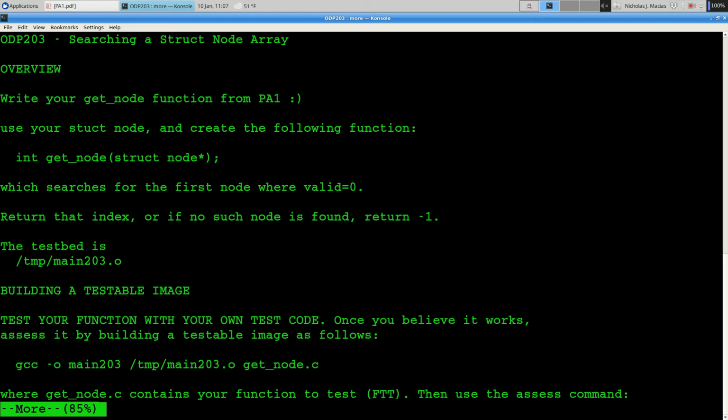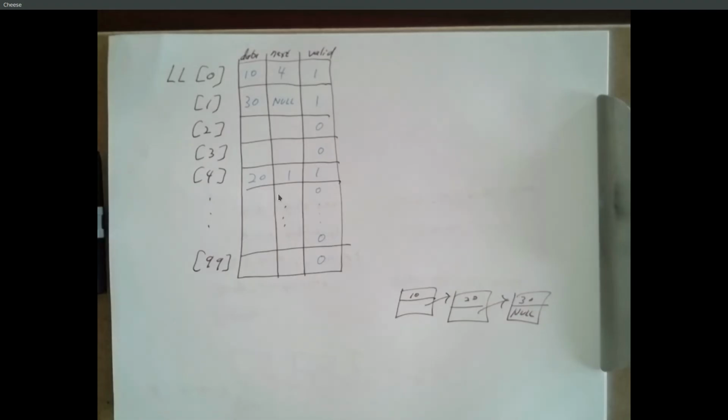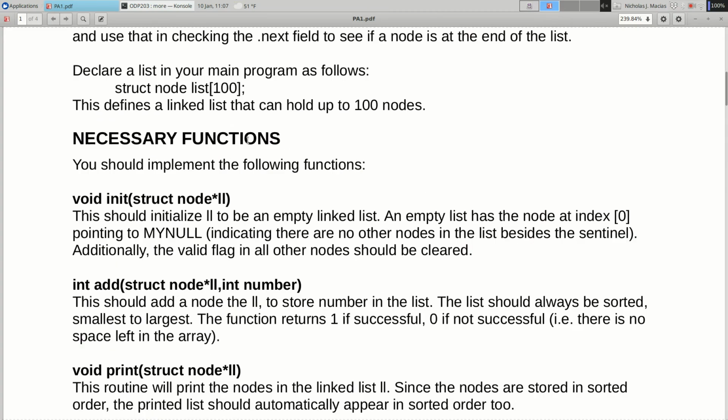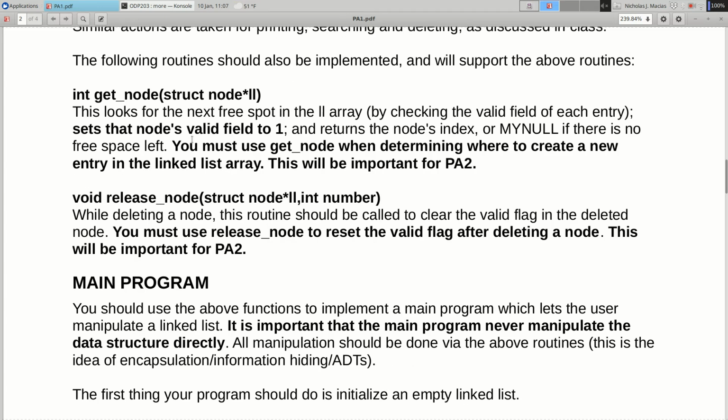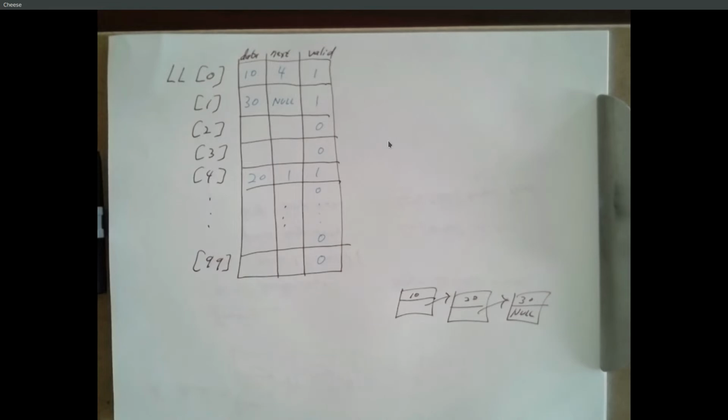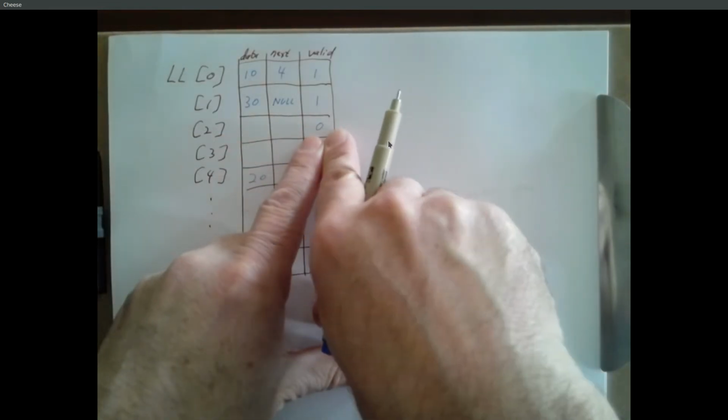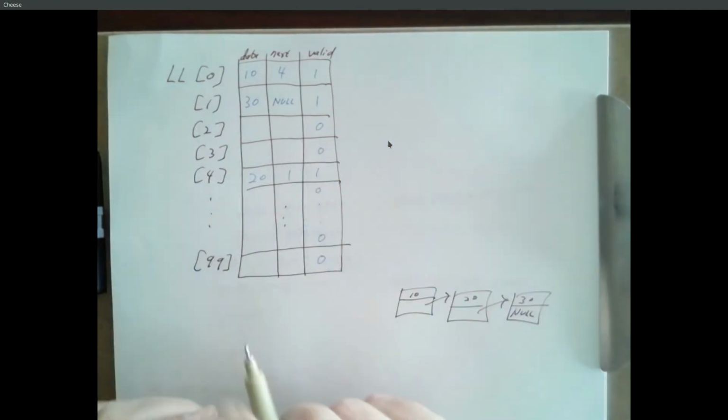And this is almost exactly what getNode in PA1 should do, with one exception. In PA1, your getNode function should find the next free spot in the linked list array, set that node's valid field to 1, and return the node's index, or return myNull. So the only difference in PA1 is that in addition to returning the index 2, you should also set that valid field to a 1.